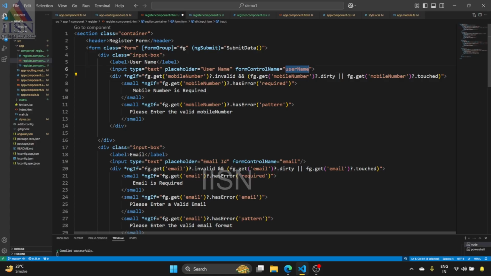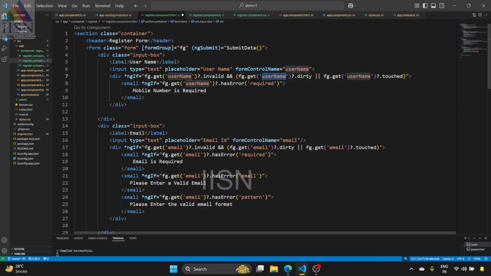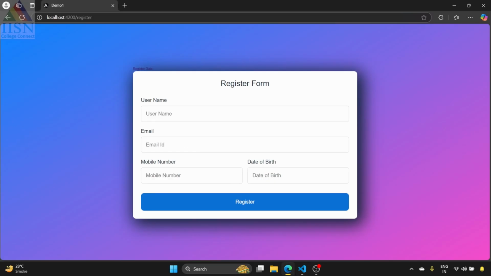So what is the form control name? It's username. So I'm just going to get that form control name username, and then if it is dirty, if it is touched. If it is required, we wrote only one condition, right? That is required or not. Here we are going to tell, username is required. Save this.